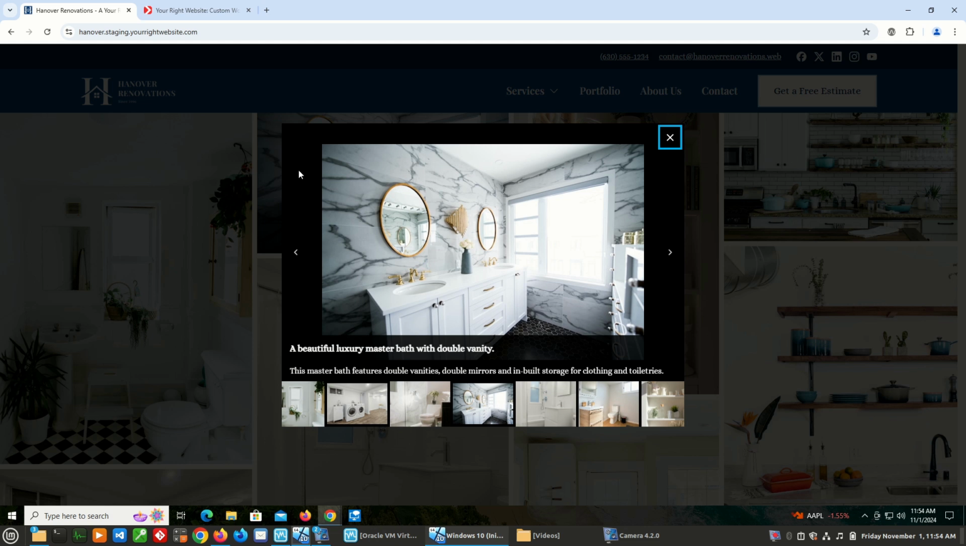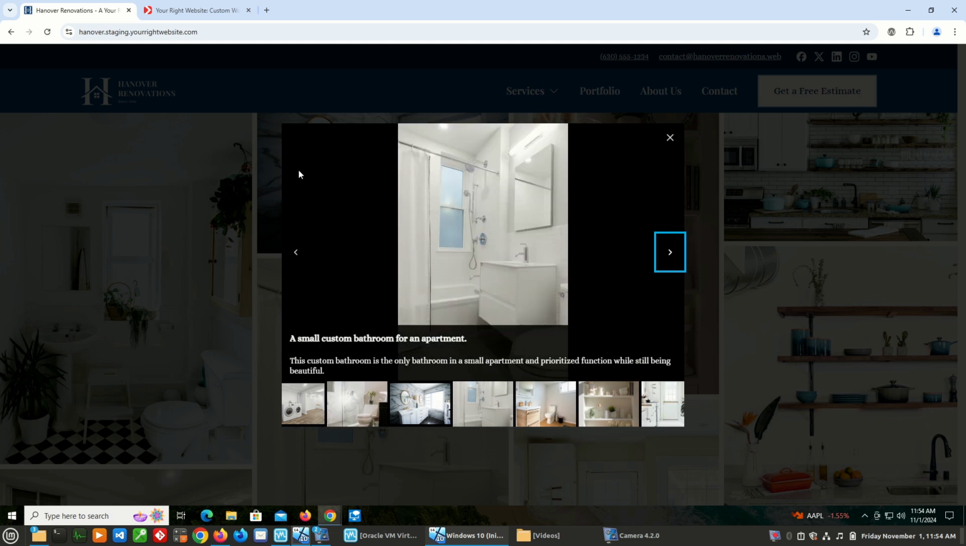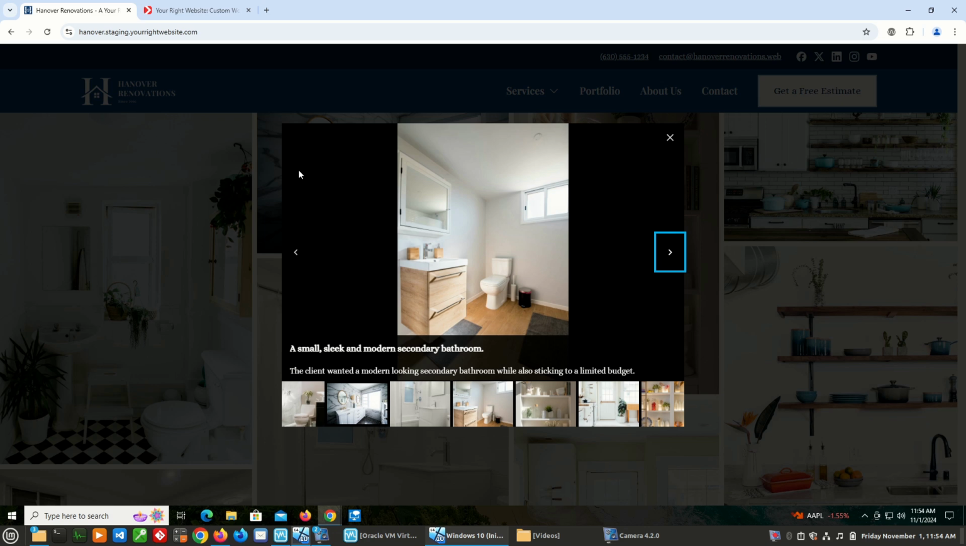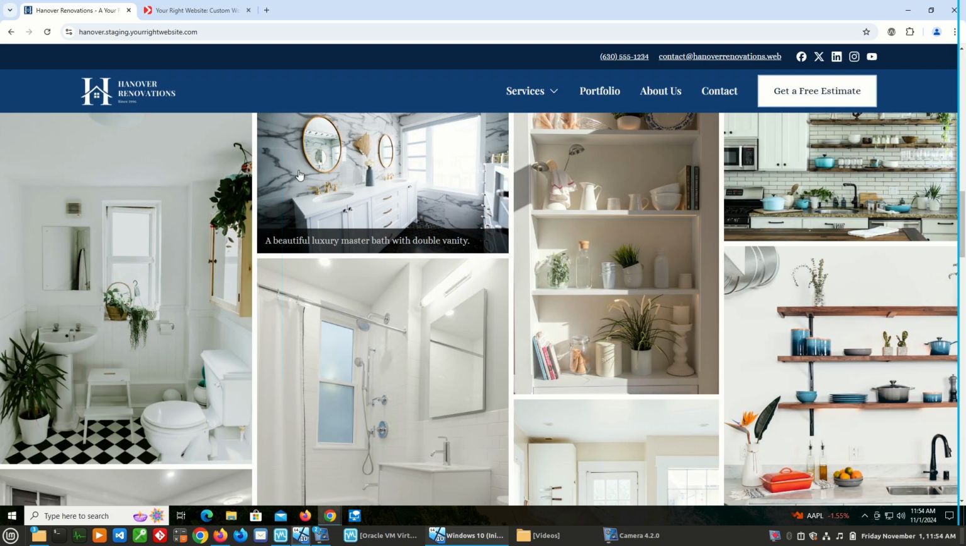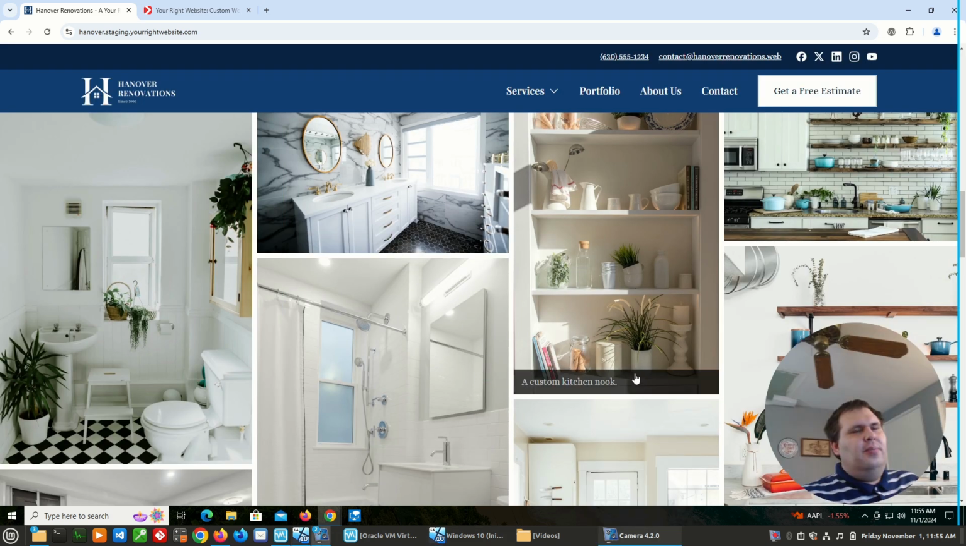Group, to get missing image descriptions, open the context menu, previous, next. To get missing image descriptions, open the context menu, unlabeled. To get missing image descriptions, Hanover Renovations, your right website demo site. Yeah, so there's something going on with this plugin where it's not fully accessible, and that's something we can only determine by doing a manual scan like this.